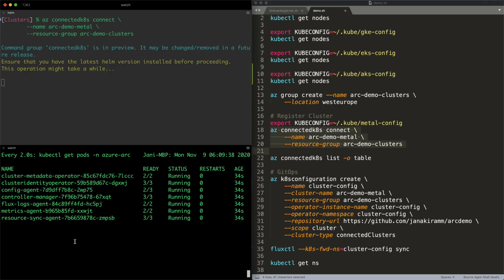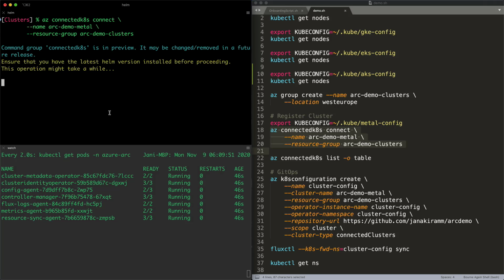Now, this is the first step where we go ahead and register our Kubernetes cluster. And once this is completed, where we see all the pods are in running mode, and once the command line reports that the process has been successful, we can go back to the portal and see the bare metal cluster showing up there.